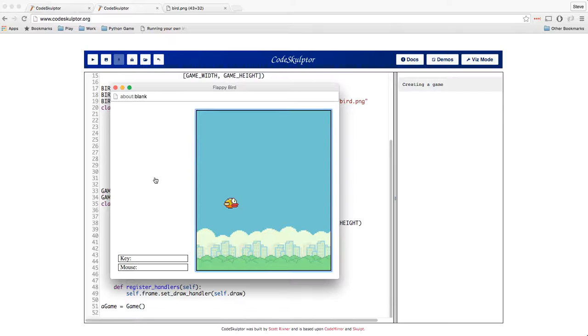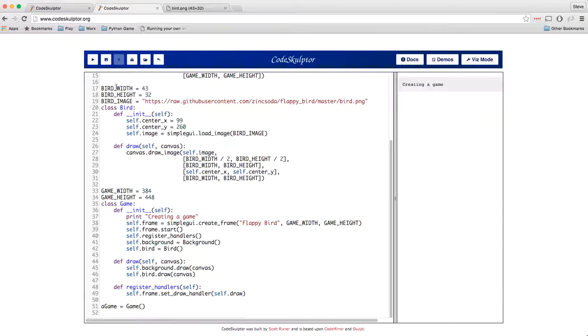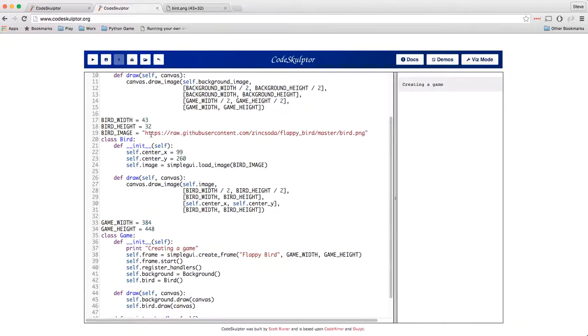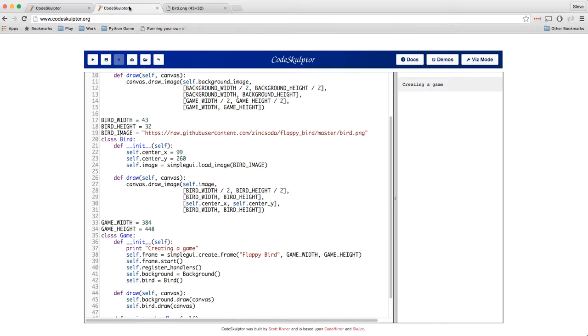So here is the code. In fact, here is the code running with the bird drawn. And now let's look at the actual code for the Bird class. So again, it's exactly the same format. We have some magic numbers, the width and height of the bird, and we have the URL to the bird image, which is here. And you can see here, written in Chrome for me, that the size of the bird is 43 by 32 pixels. So that represents the height and width there as well.